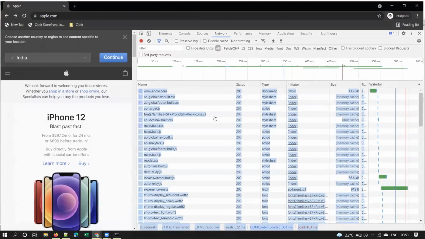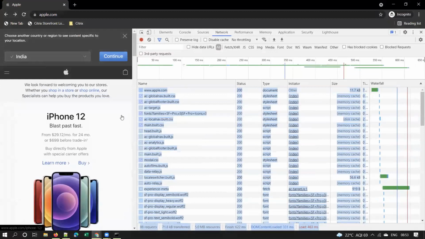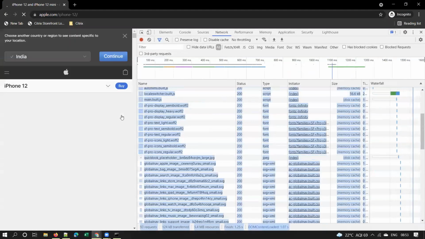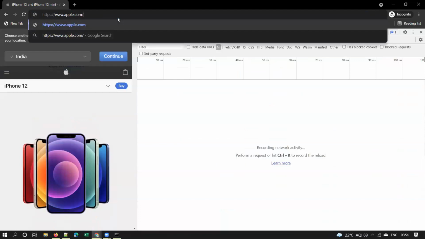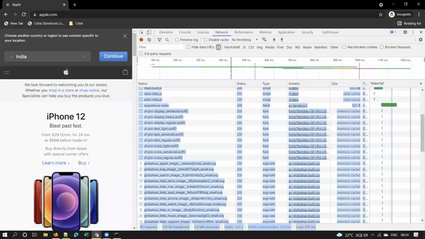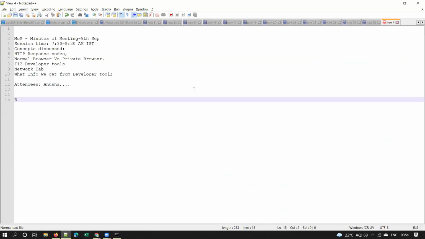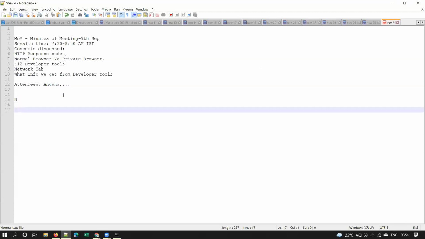Yes, so developer tools will show you all the requests that are going to the web server. What next? The responses received from the server. Yes, the response code for each resource. What is meant by resource here? Okay, see, when I say resource, let me explain. When I say resource of a page, it's nothing but a web page component. What do you understand by this term, web page component?